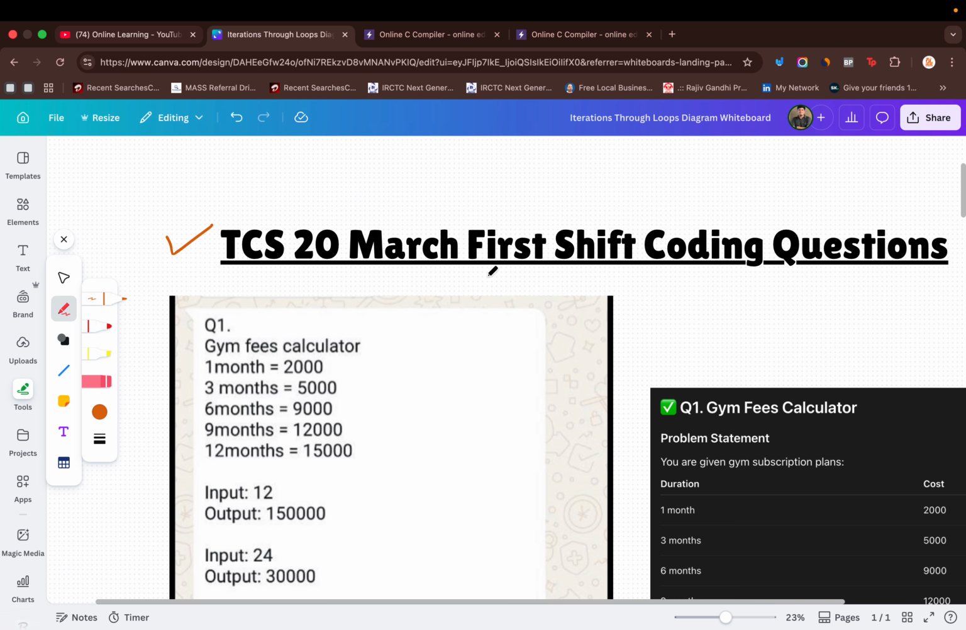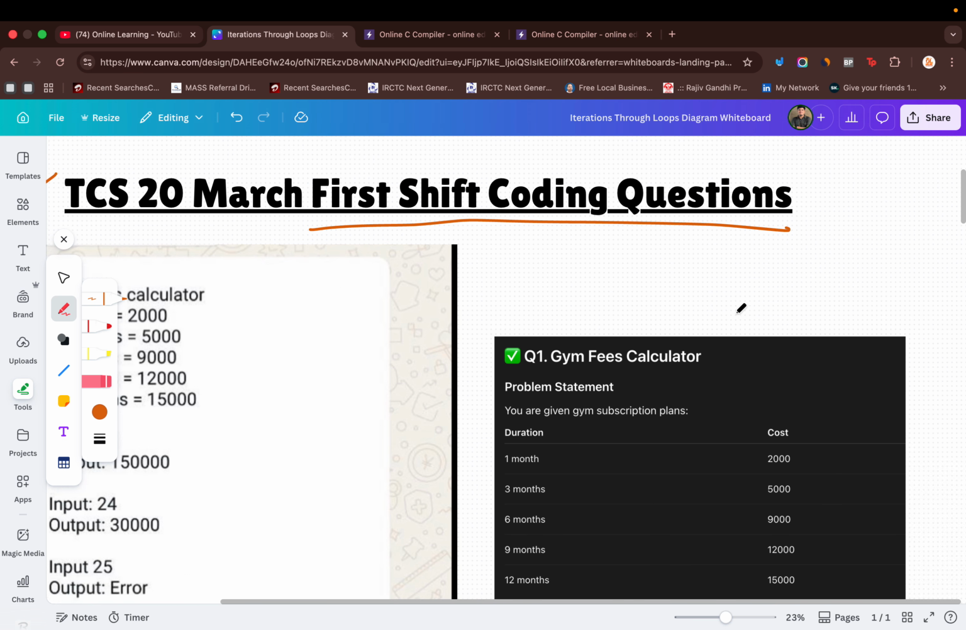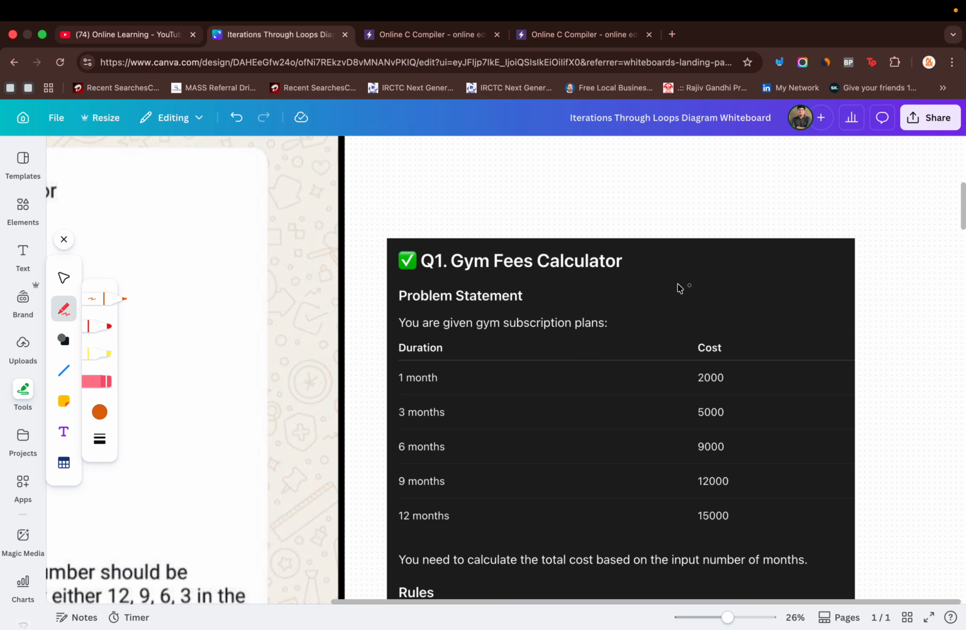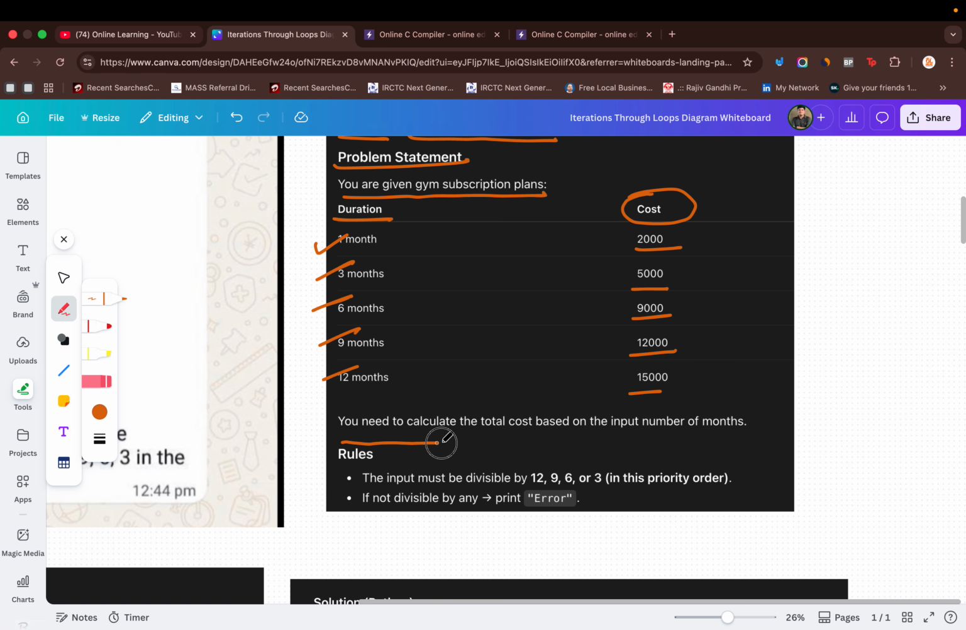So TCS 20 March first shift coding questions are there. I will tell you the step by step things. Question number 1 is gym fees calculator. The problem statement is you are given gym subscription plans. The durations are 1 month, 3 month, 6 month, 9 month, 12 month subscription, and this is the cost for the particular duration: 2000 rupees, 5000, 9000, 12000 and 15000. We need to calculate the total cost based on the input number of months. But the rule is the input must be divisible by 12, 9, 6 or 3 in this priority order.